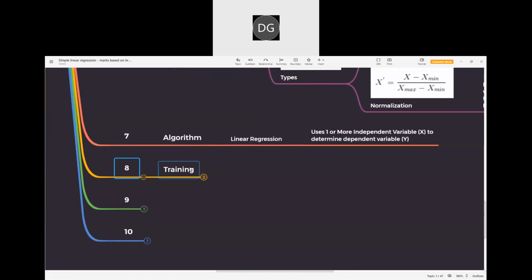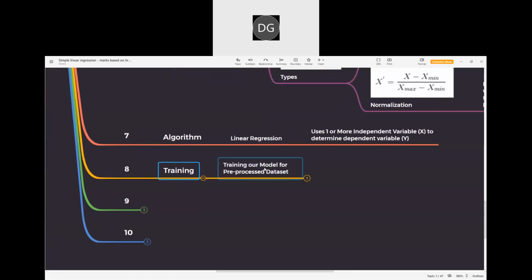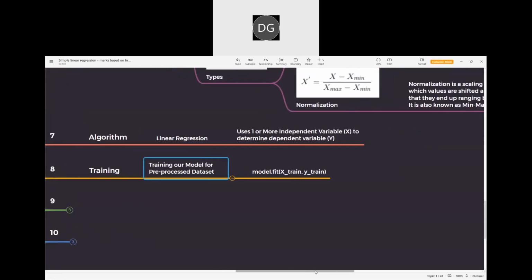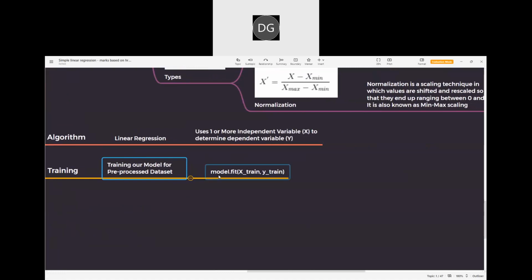Then training. For training, we train our model on the pre-processed data set. The data set has already been split, right? The method we will be using is model.fit. Here I have named it model, but we can give a different name also, whichever variable you are storing that particular class in. The model is nothing but an object created for that linear regression algorithm. In that object we have one function called fit. There is some difference between fit and fit_transform, which I will also explain.